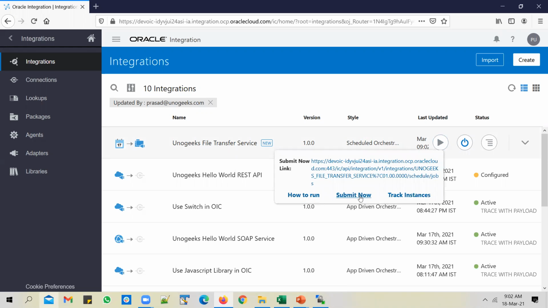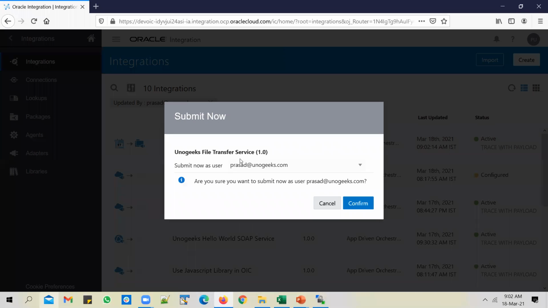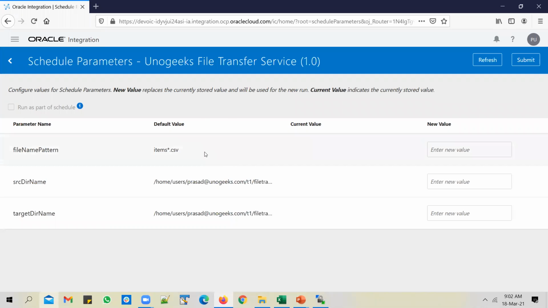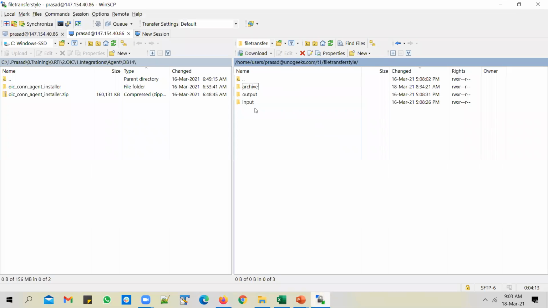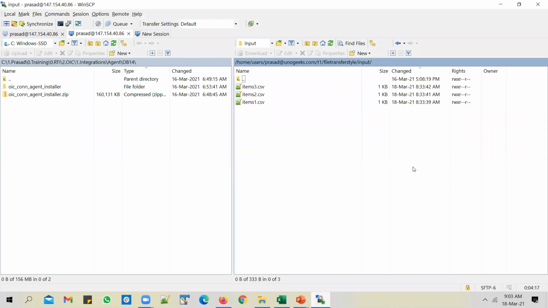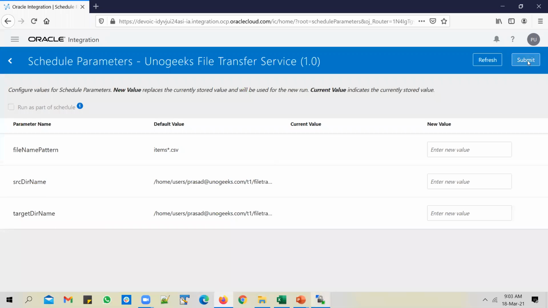Click on the test icon, submit now. It's asking with what username you want to submit the request. Stick to the current user, that's fine. Confirm it. And you should see the schedule parameters. We have defined 3 schedule parameters, right? And we have defined default values for all of them. So we can stick to that and go ahead and submit it with the same default parameters.